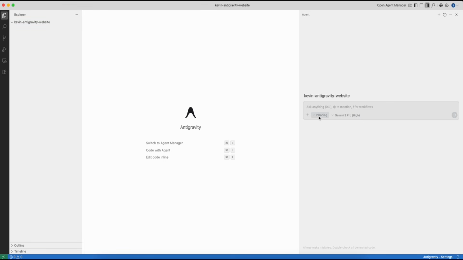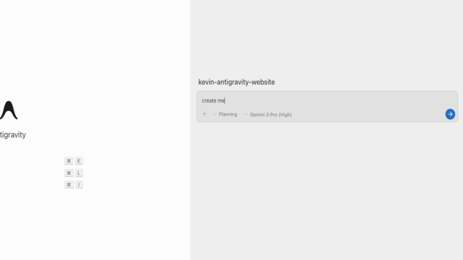Make sure you're on planning mode. And for the model, make sure you're on Gemini 3 Pro High. If you want, you can switch to a different model that you like. You're going to go here and say, create me a React website. I run a dental practice. It's completely random. You can change this to whatever.